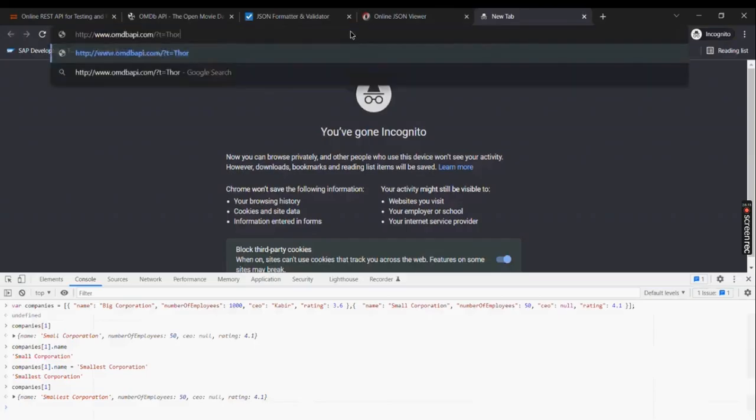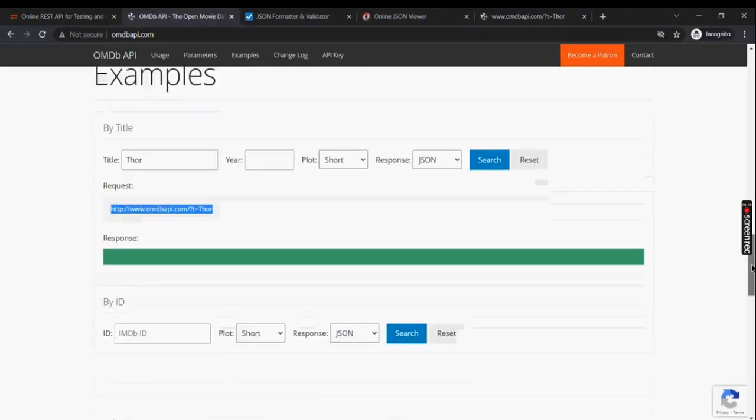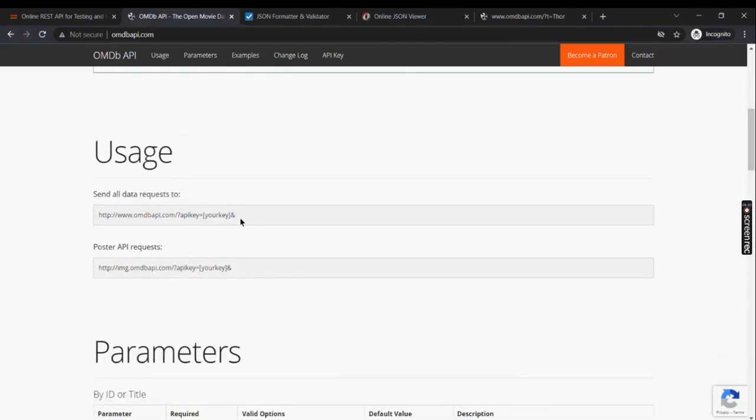Let me try to put it here. Okay, I have not. So can you see here I'm getting an unauthorized error, because I have not provided any API key. So let me try to provide the API key.